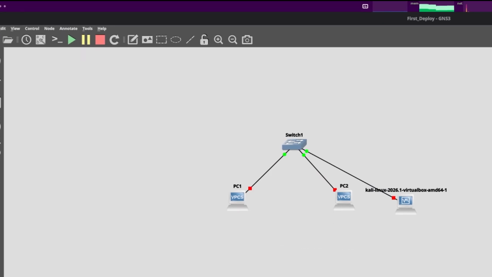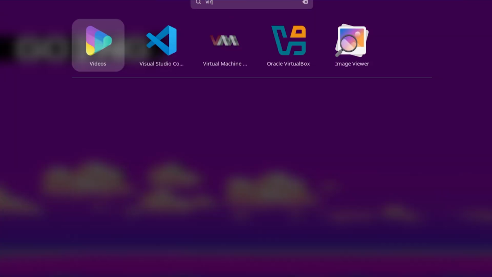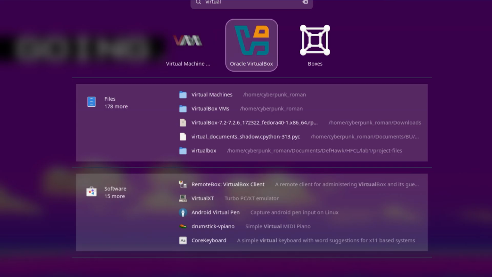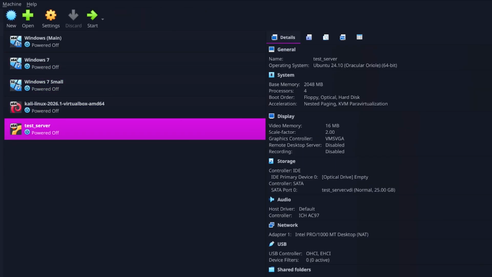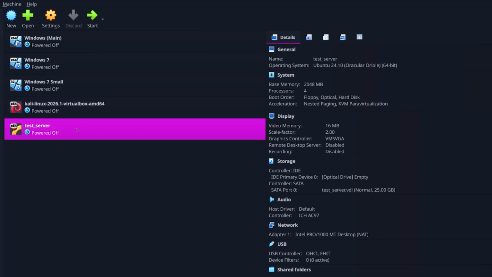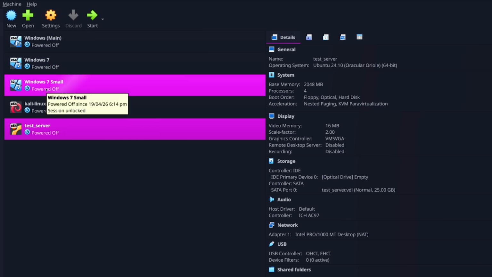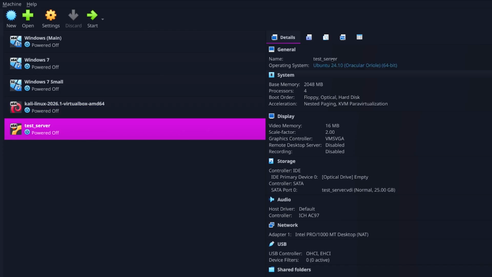Now, as visible, this is our topology. The Kali Linux virtual machine is already there. However, if you want to add your own virtual machine, let me walk through that as well. I'll quickly open VirtualBox. Here you can see that I have this test server created. This is the Kali machine that has been attached, and this is the machine I want to attach. I also have 3 separate Windows machines, 2 of them Windows 7, that I use for fun stuff, but they are not of use right now.